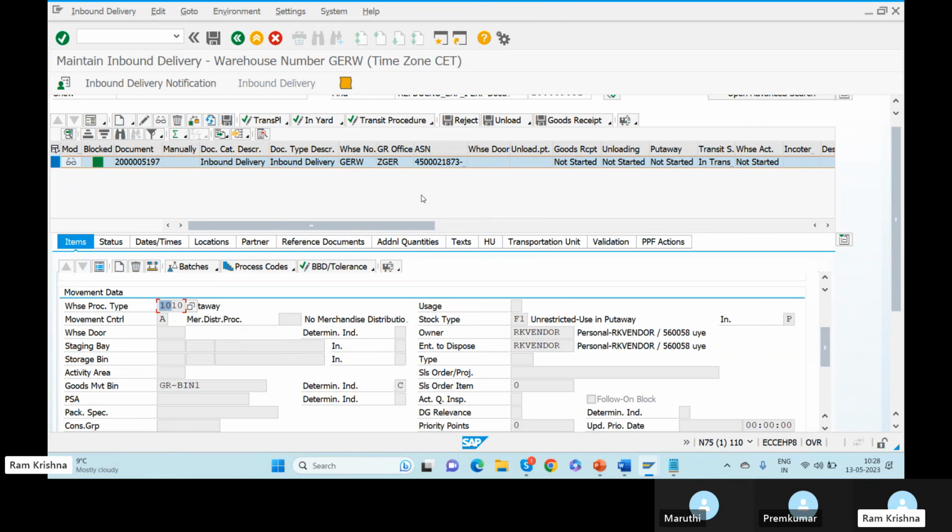Now, how do you define the warehouse process type first of all? How will it trigger with respect to movement type? You are telling that movement type is equal to warehouse process type. But how will this warehouse process type trigger here?